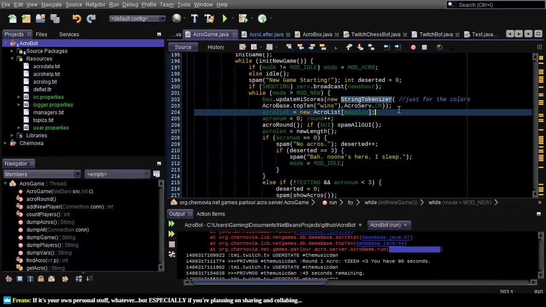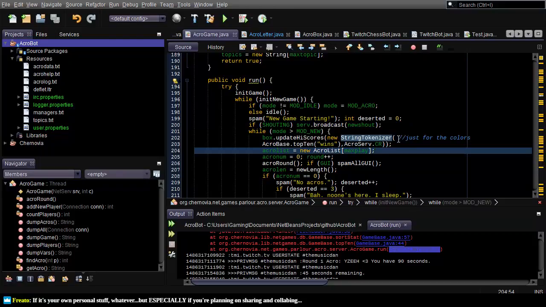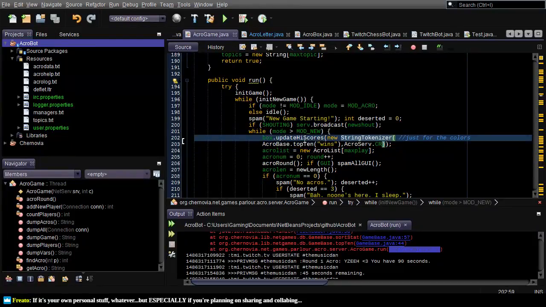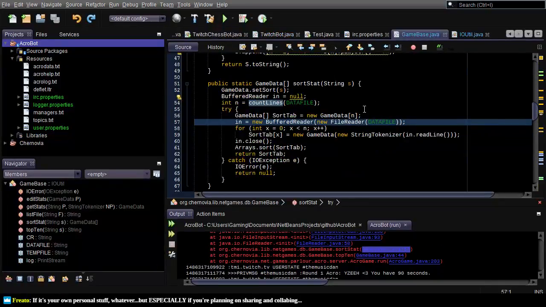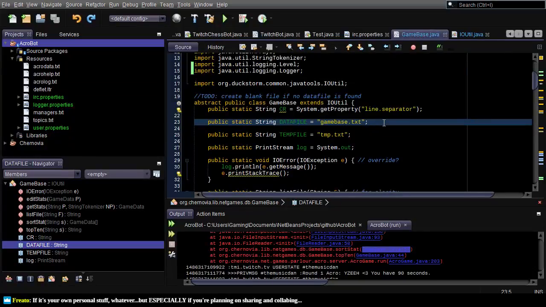So there's our Acro server. Update high scores. Oh, okay. So this tries to reach out to some sort of data file. Gamebase.txt. Yeah, I'm not gonna be using a data file for a database. We're gonna use a proper database if this is gonna be done at all. And we'll find a way to make that work.